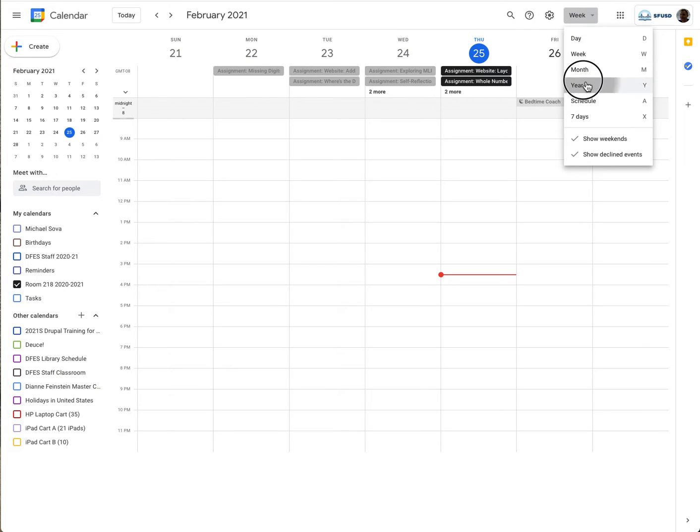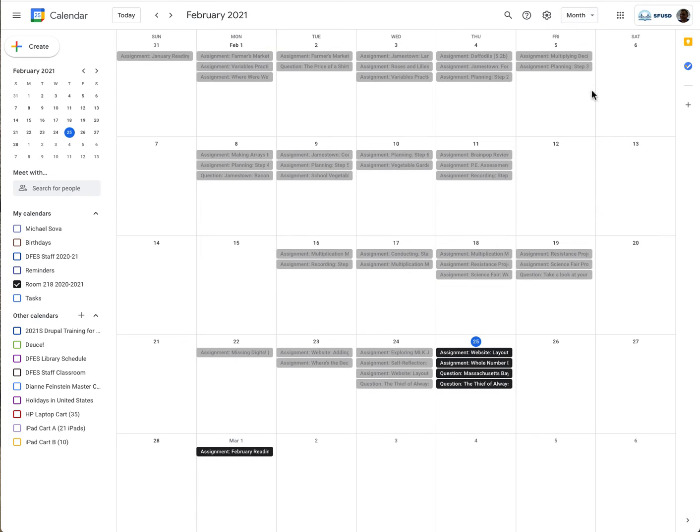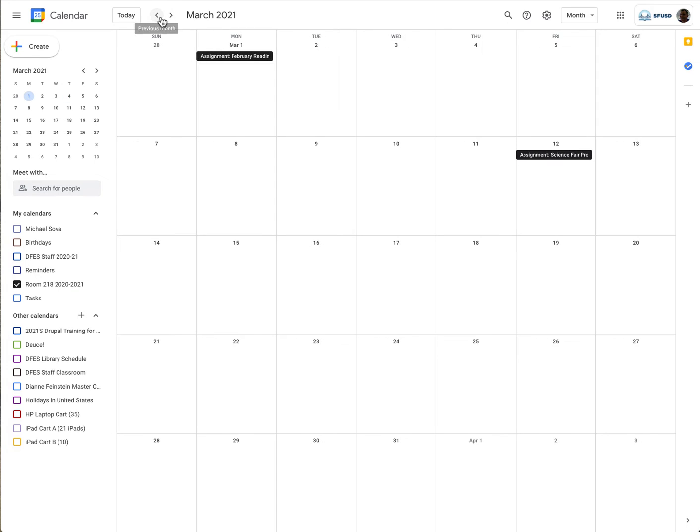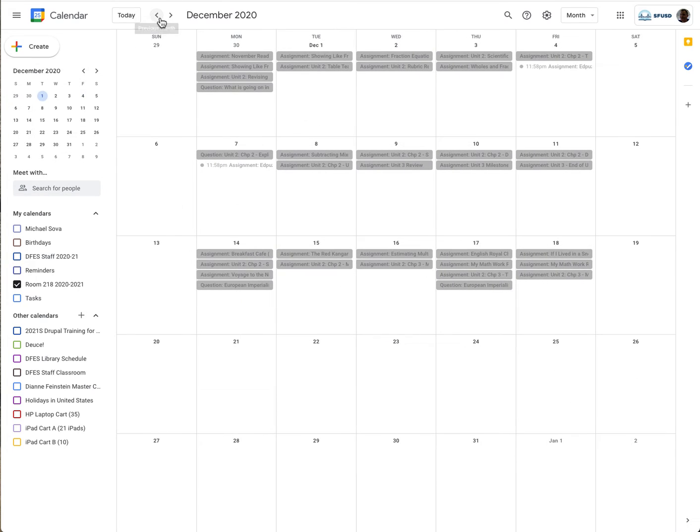You can also look at it in a year view, but just so you know, it doesn't show any of your assignments. It just shows you the year. So I'm going to take a look at the month view, and that way you can see what assignments came before today and what assignments are coming up. If you want to move forward and backward month by month, you go to these little two arrows and you can move forward, forward, backward, backward, backward. And if you notice, the calendar over here on the left also changes as well.